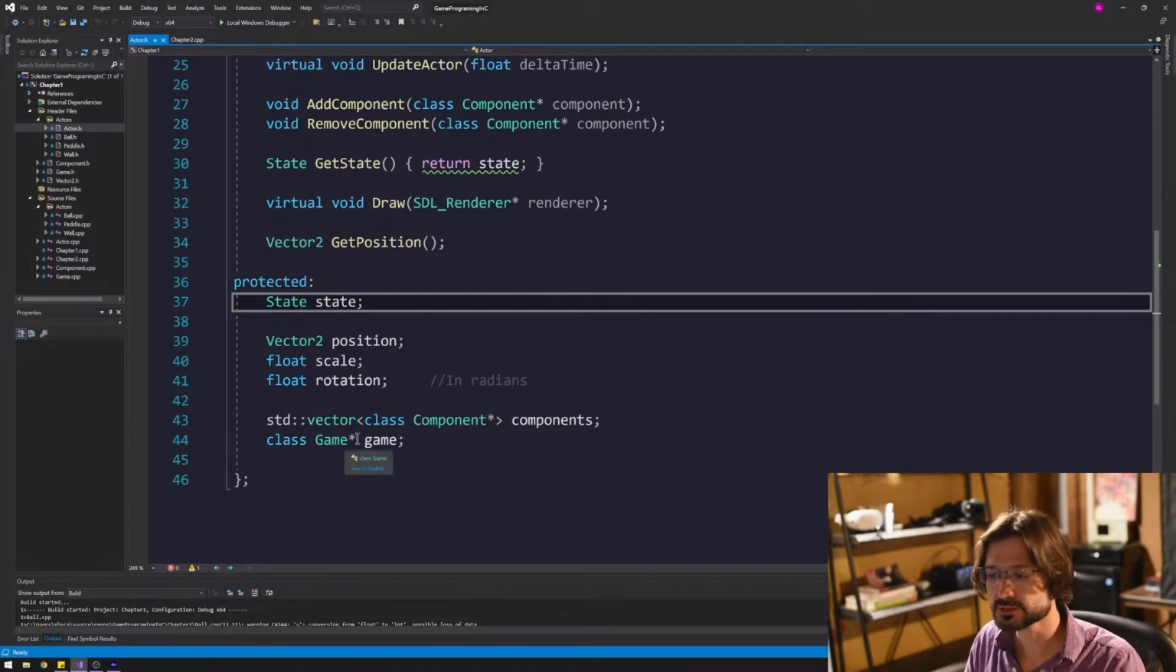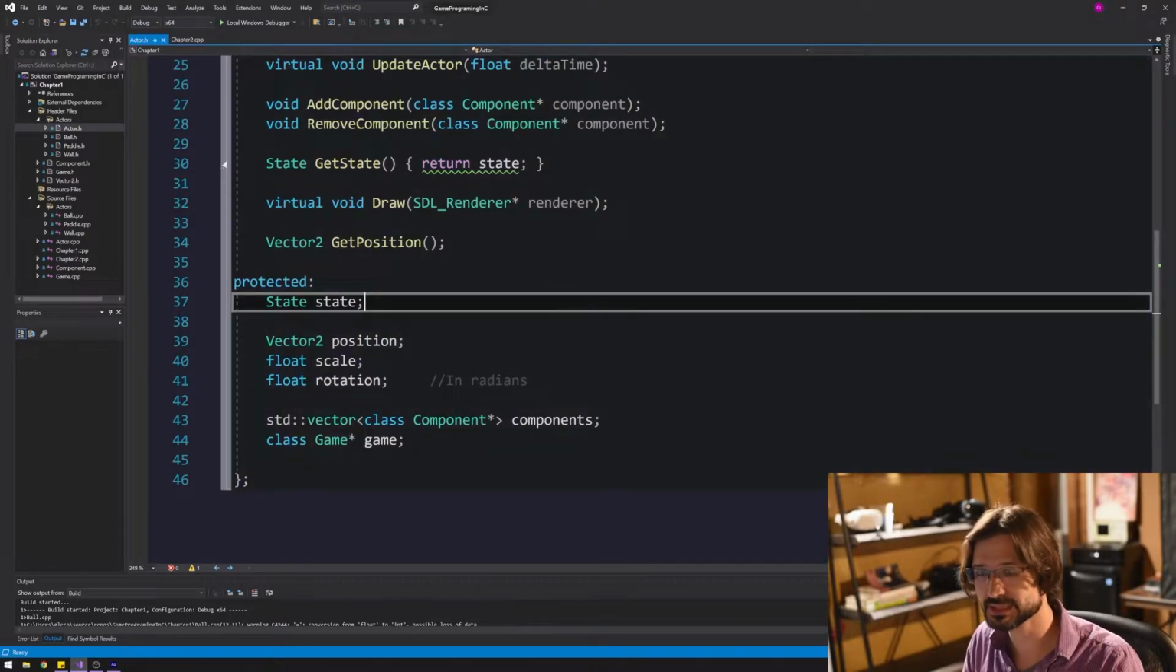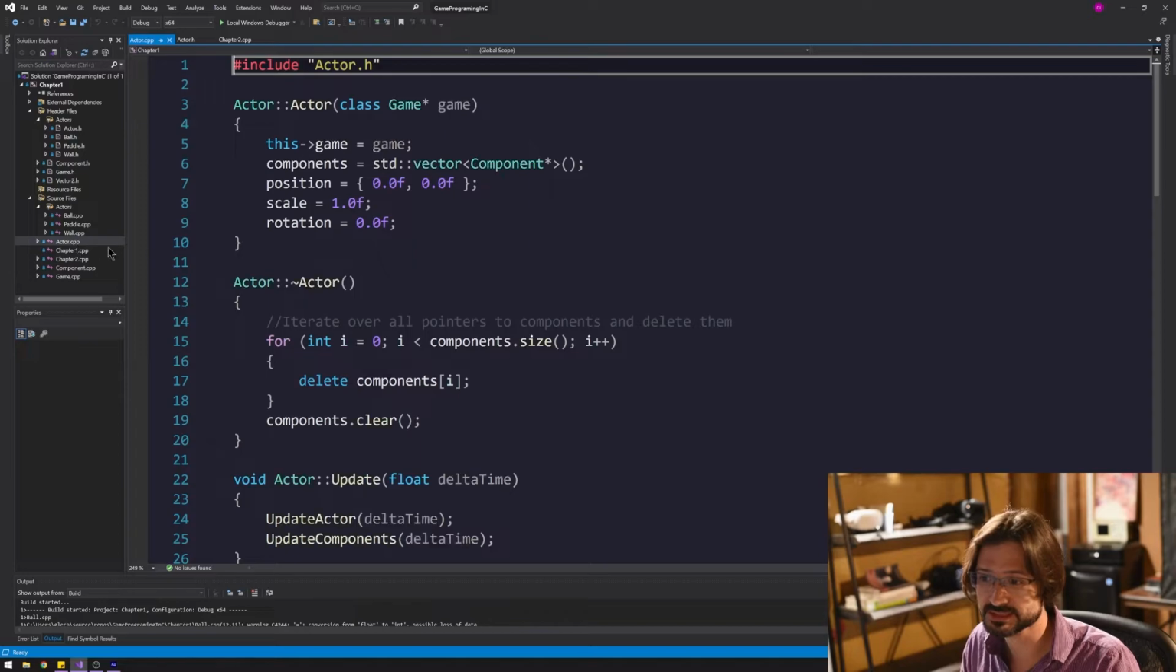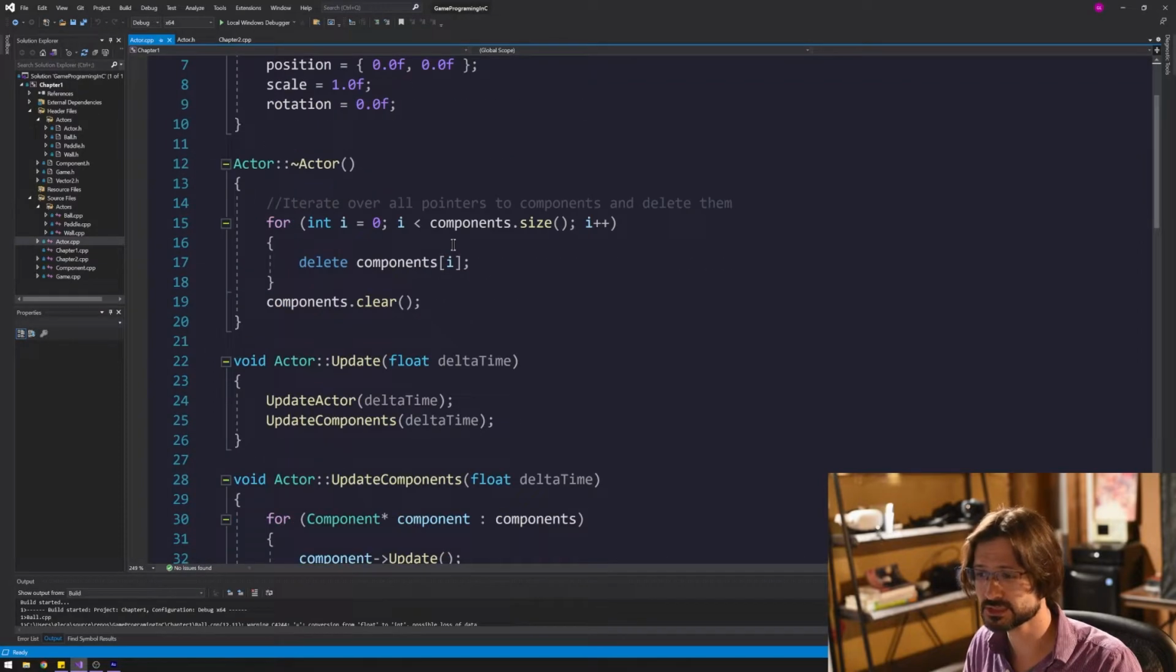So the actor also stores a pointer to game, which gives us a lot of features and functionality we're going to need, and it also has this vector of components, which I am not using at the moment. That'll be something we get back to later. Why don't we go ahead and take a look at the CPP file. When we instantiate an actor here and the constructor fires off, we go ahead and set the position, scale, and rotation to something by default.